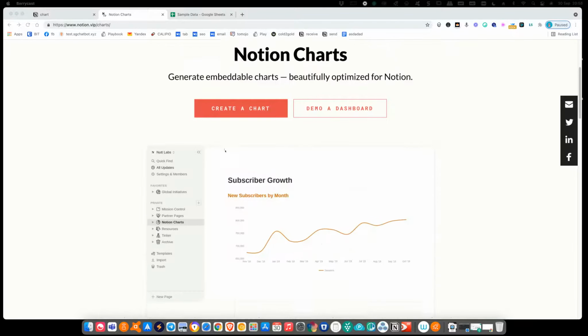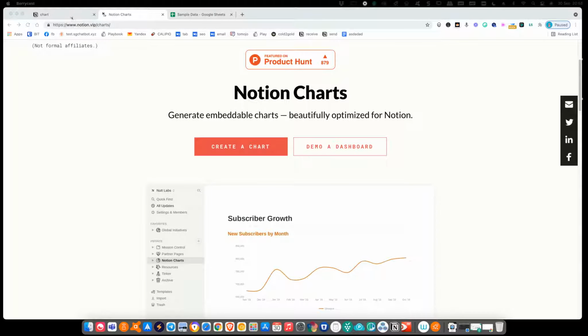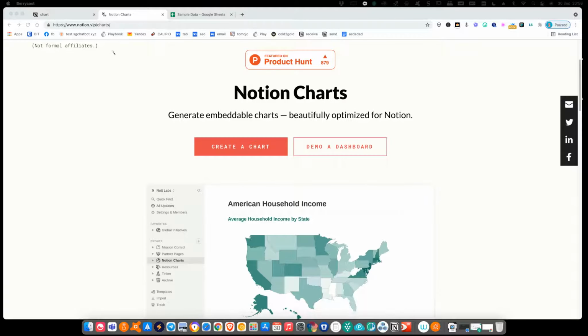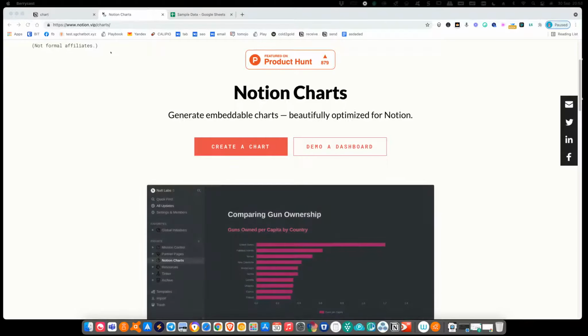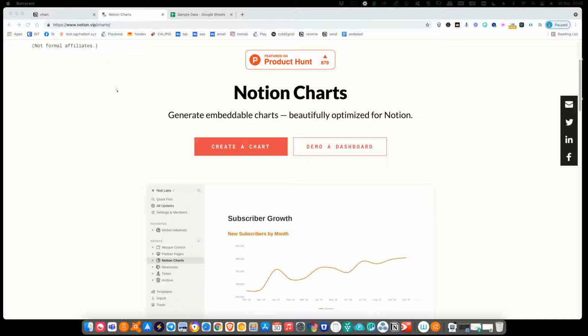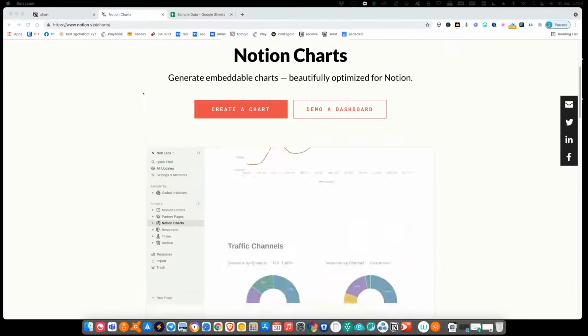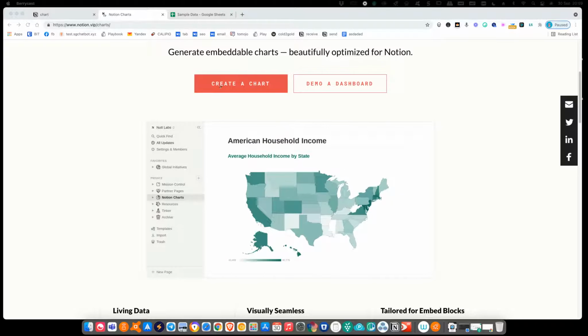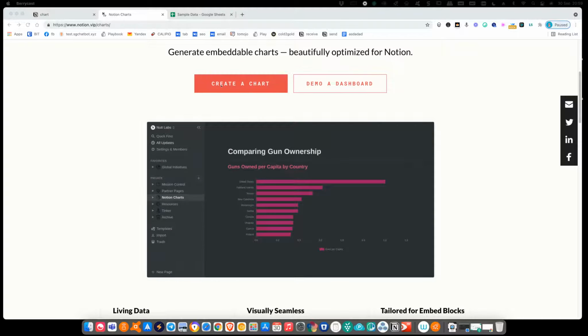The first thing you need to do is create a Notion account, and once you are done, you can come back to this website. It's called notion.vip/charts. That's it. You can also Google Notion charts and click on it. From here you can create a chart, but before you do that, you need to have data.